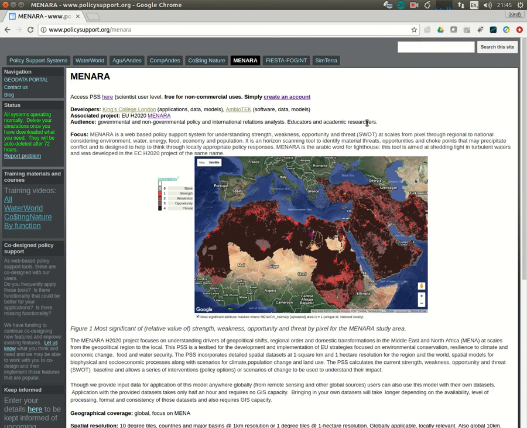MENARA is a web-based policy support system for understanding strength, weakness, opportunity and threat that scales from pixel through to regional, national and indeed global. It does this SWOT analysis considering factors such as environment, water, energy, food, economy and population.